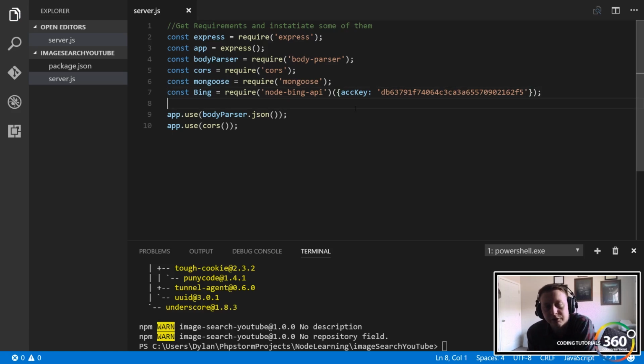Cool. And if you're interested in the documentation for node-bing-api, that will be in the description below as well. A lot of good links there, so if you just need a little bit of guidance and you don't want the whole thing built out, you can do that as well. So, all right, now that we've instantiated what we're going to be doing here, let's go ahead and listen for our app, make sure everything's going well. So we're going to do app.listen.